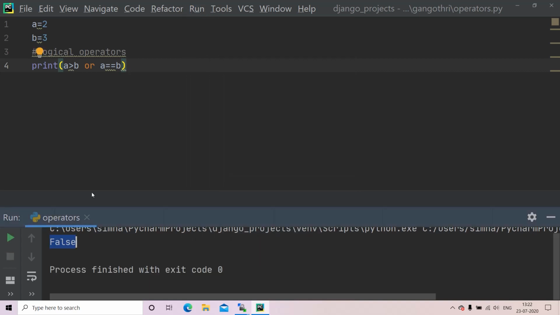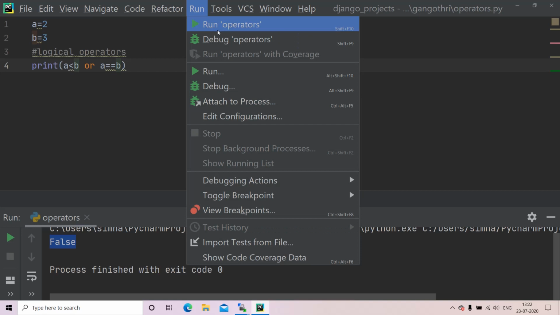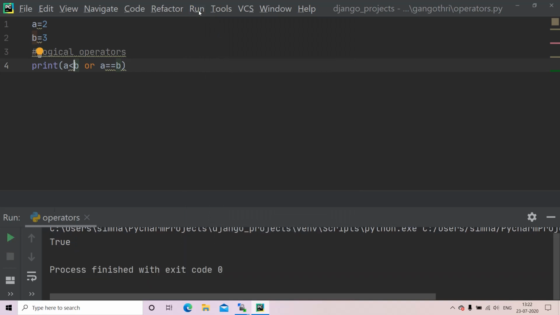Here if you take A less than B, I'll run my program again. A less than B is true and A equals to B is false, right? So according to my assumption, it must return true. Yeah, it has returned true. So if any one of the conditions or both the conditions are true, the OR operator returns true. Now the not operator takes only a single operand.